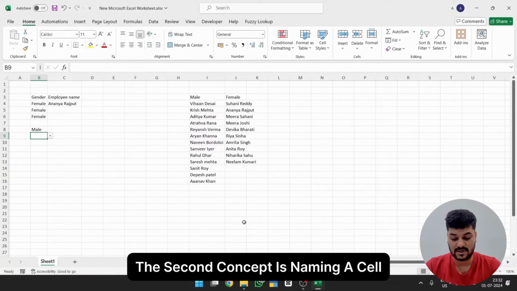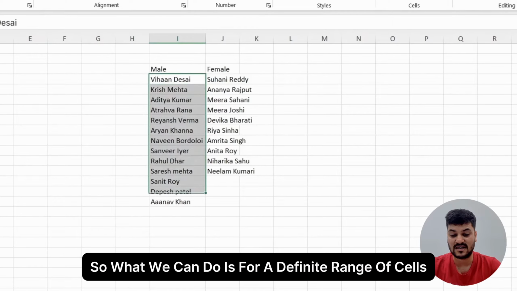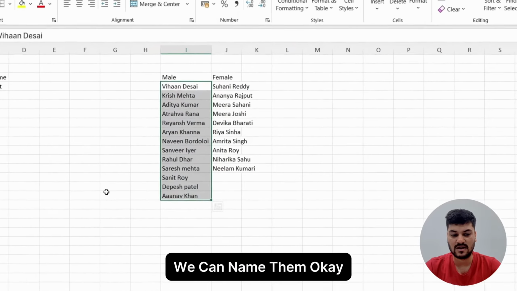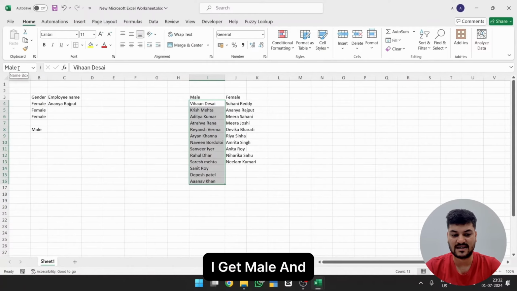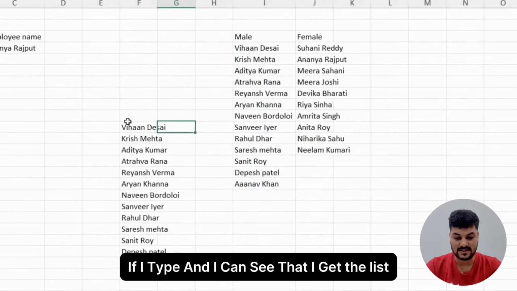The second concept is naming a cell. So what we can do is for a definite range of cells, we can name them. Okay, here you can see if I select them, I get male and equal to male. If I type and, I can see that I get the list.